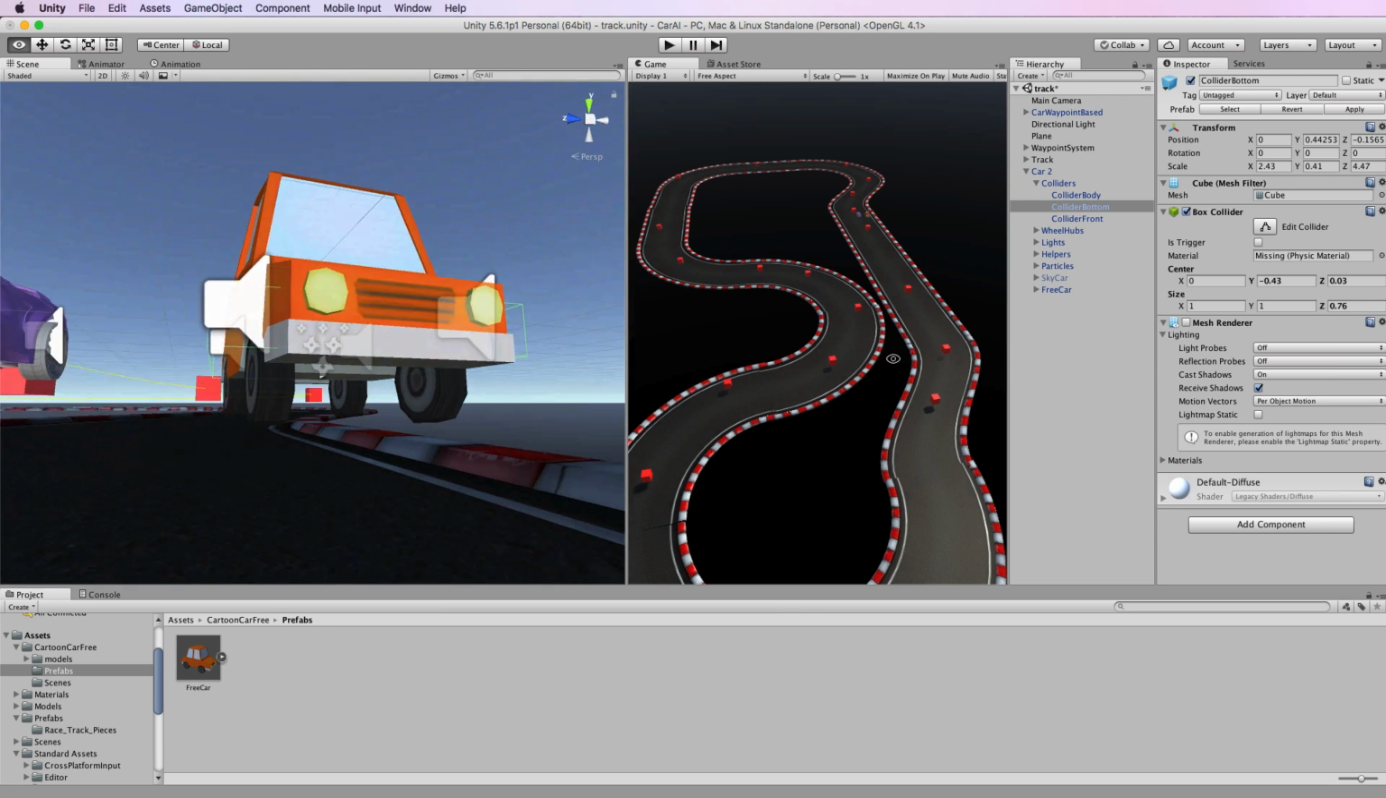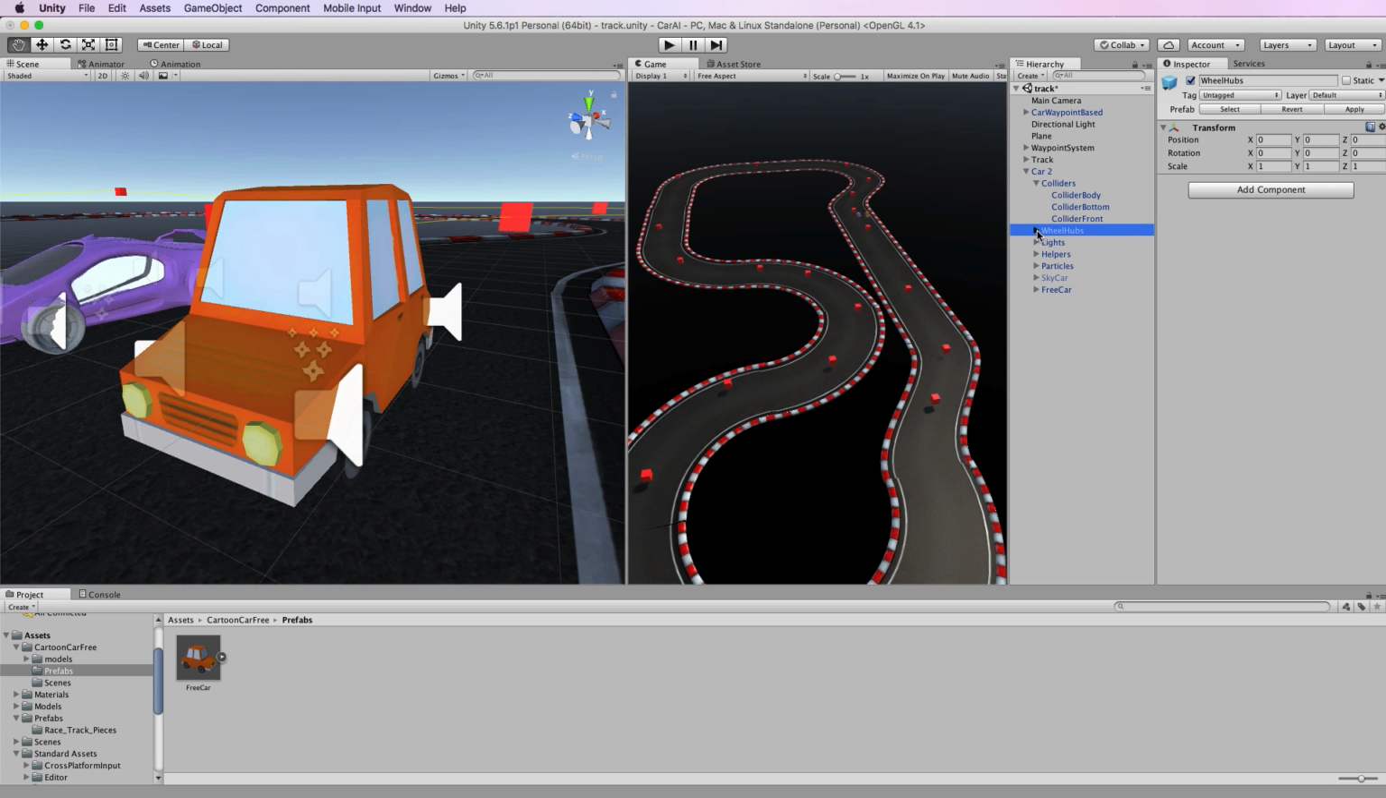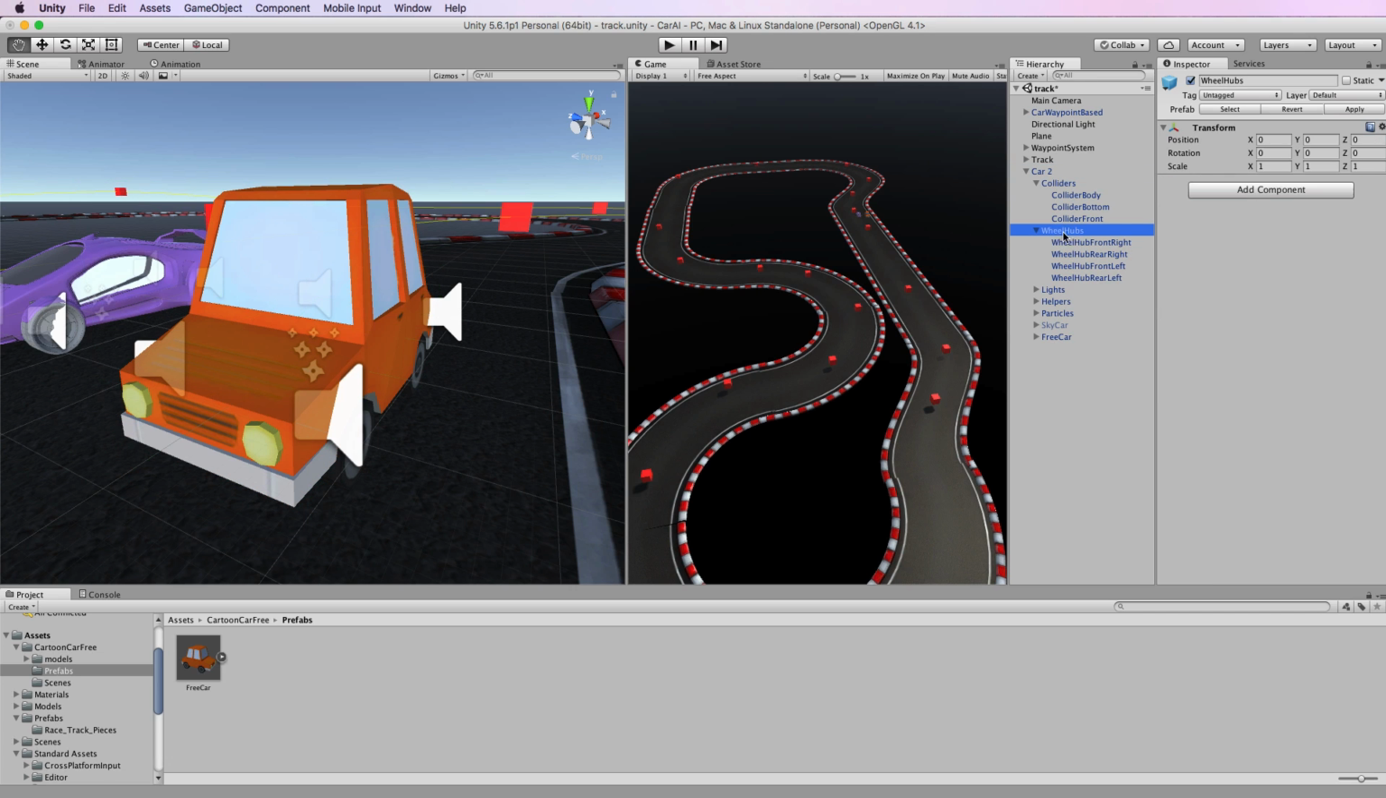All right, now the other thing we have as well are the wheel colliders or the wheel hubs. If we select the car again, you can see the wheel hubs are here in the car collider script, and they're underneath this wheel hubs section here inside that AI car.